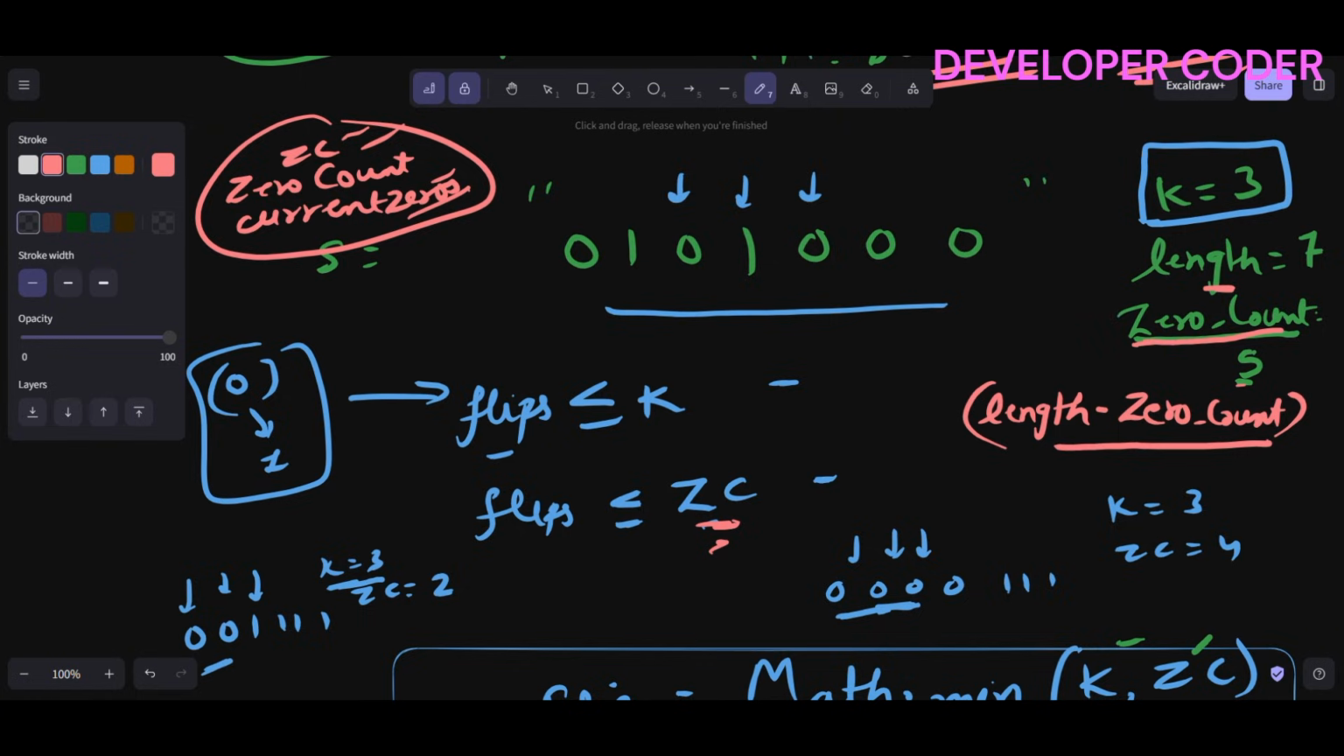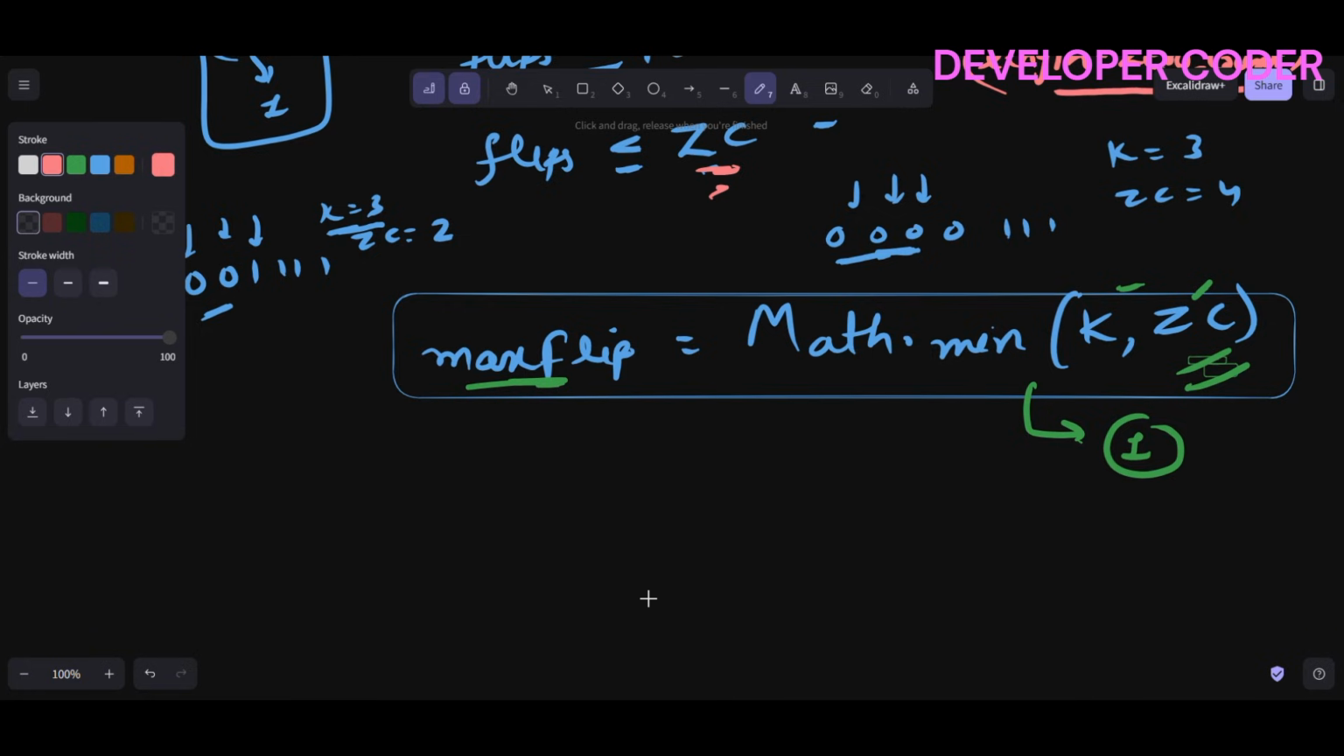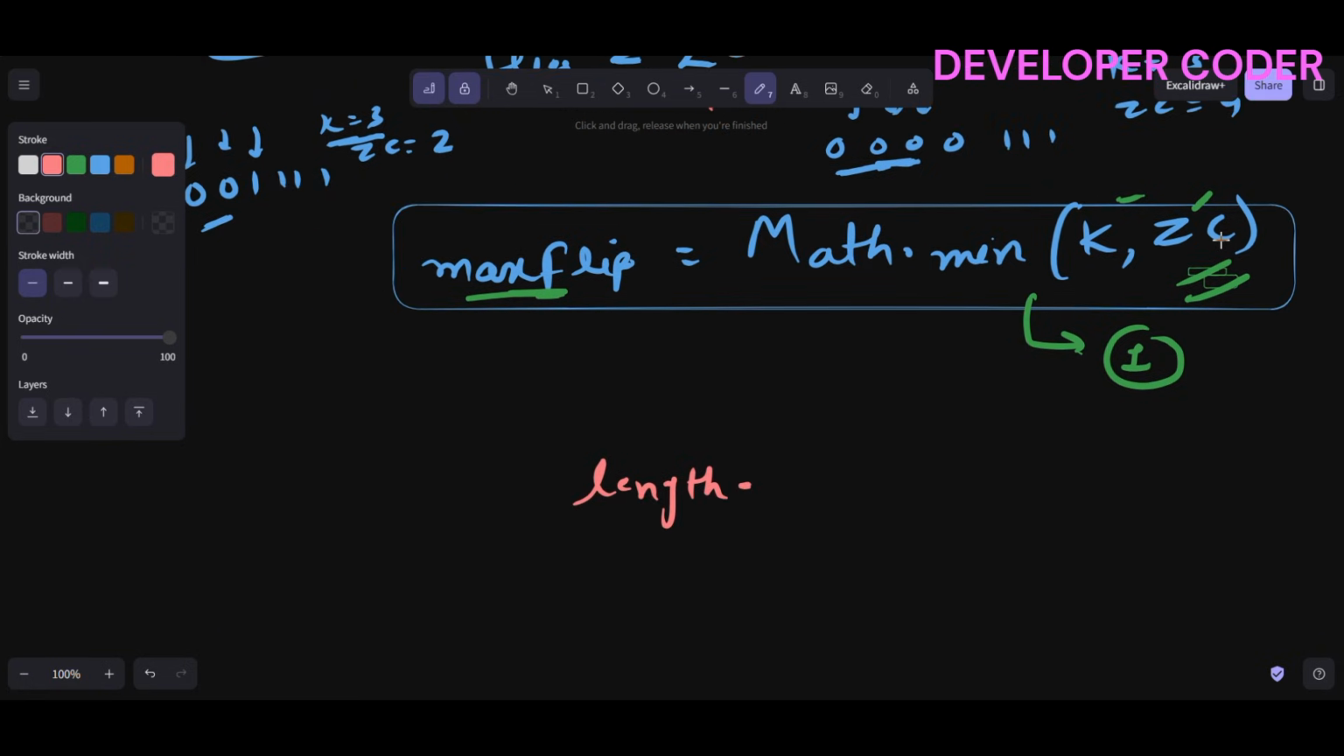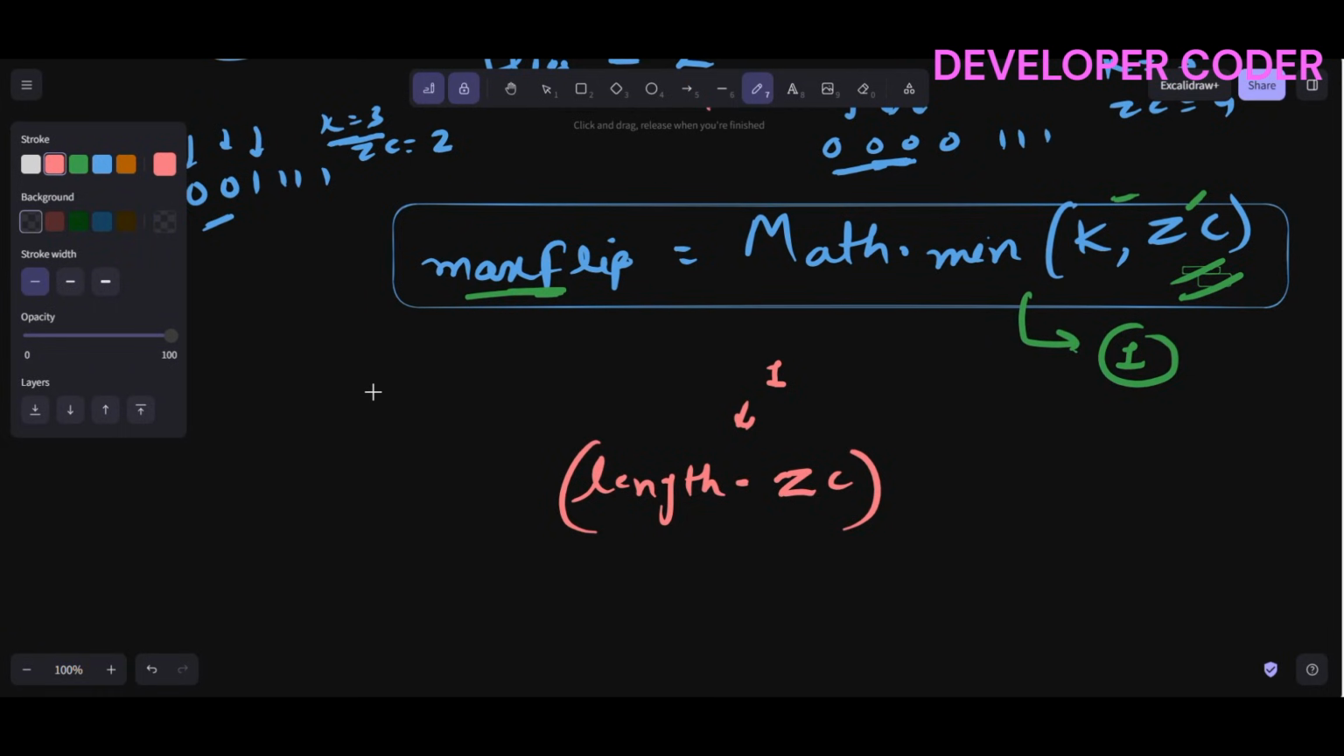So here, length minus current zeros, or zero count, or ZC. Just for short form I'm writing current zero count. So this is nothing but the number of ones you have. Zero count I am representing with ZC, and the number of ones is going to be the length minus this zero count. And here, how many ones have I flipped? If you see this equation.